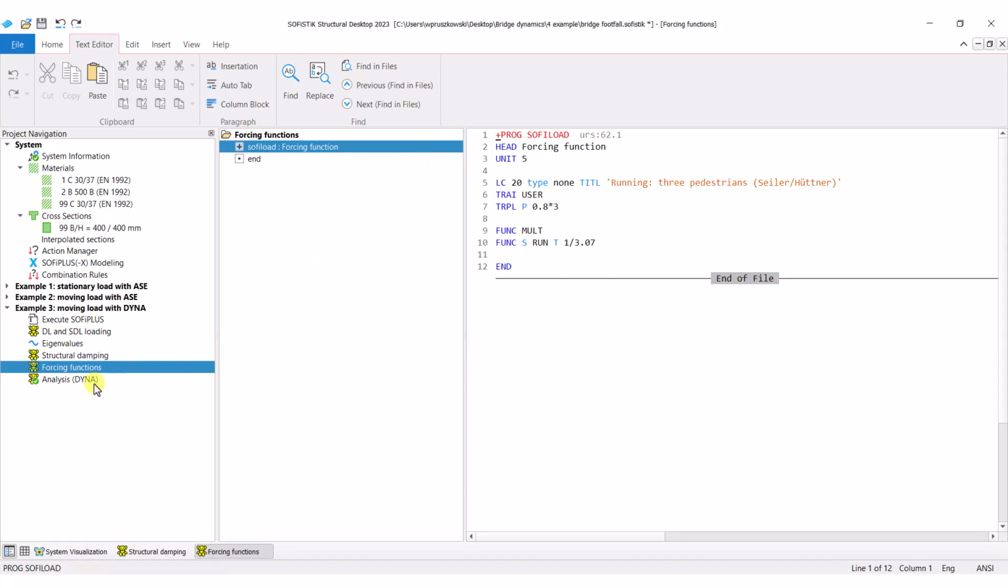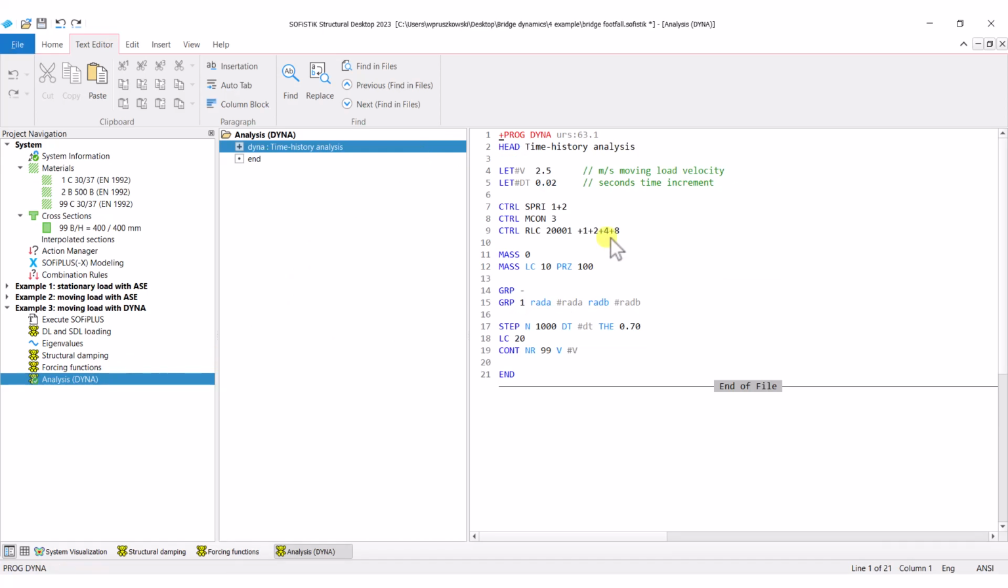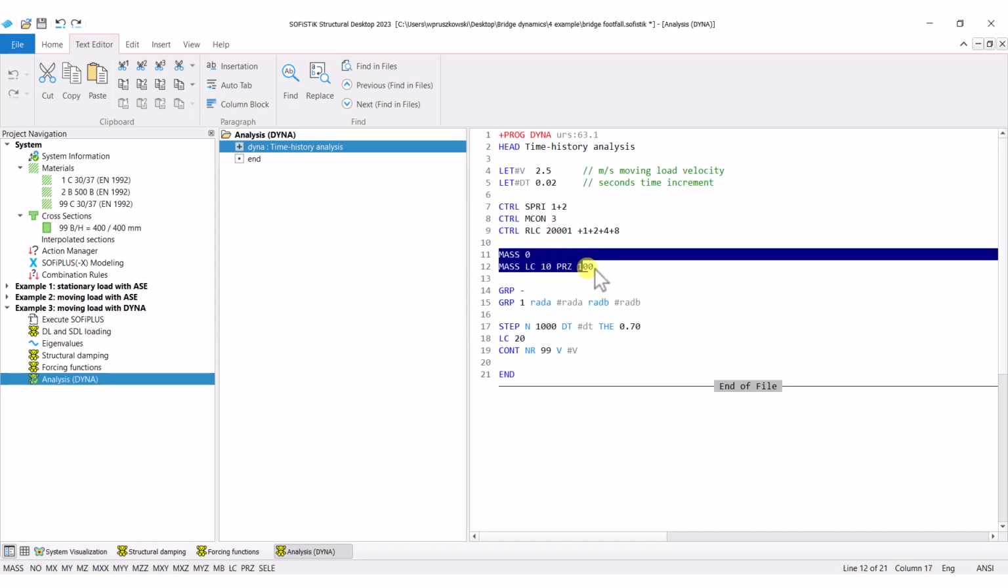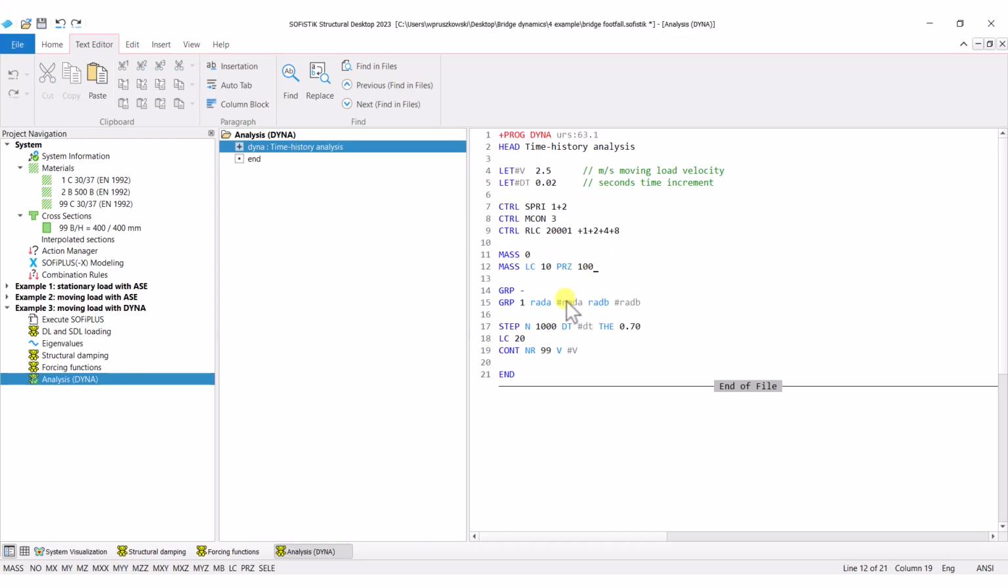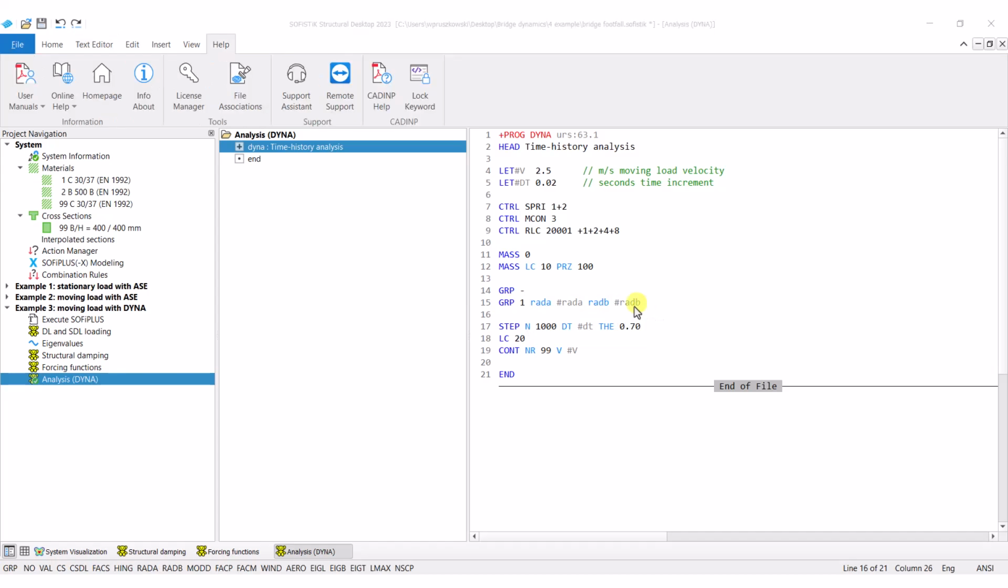Moving on to the analysis itself, the way Dyna analysis is configured is very similar to ASC analysis in that we have to define our load velocity, we have to define our time increment, and definitely we have to import the superimposed dead load masses, and we have to assign structural damping to the appropriate superstructure grouping. And from there, we provide the number of time steps to be calculated together with the previously defined time increment, load case number, and the loading trajectory together with its velocity. Please note that the number 99 refers to the number of the structural line in SOFiPlus that we have created earlier. Let's confirm.